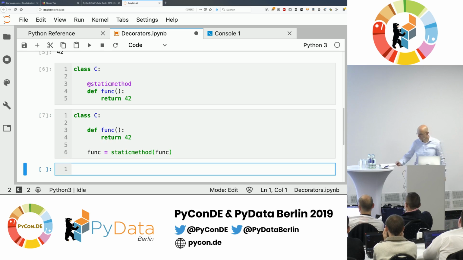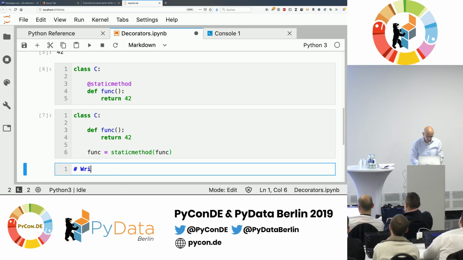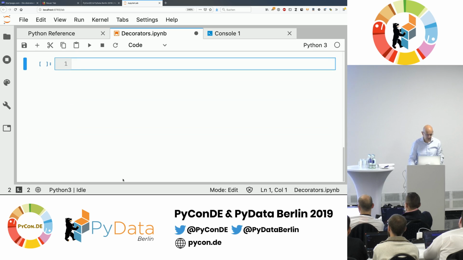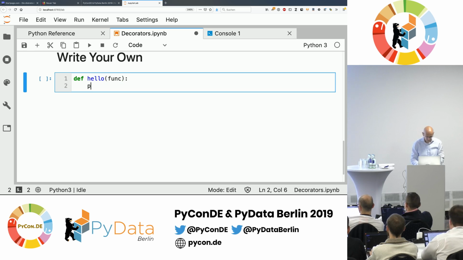Good. This is the motivation for writing a decorator, but now we want to write our own decorator. How to do this? We're going to look at how to write your own decorator. We do it naively first. So I write a function that's called hello, that takes a function and prints hello. So you do something like this.